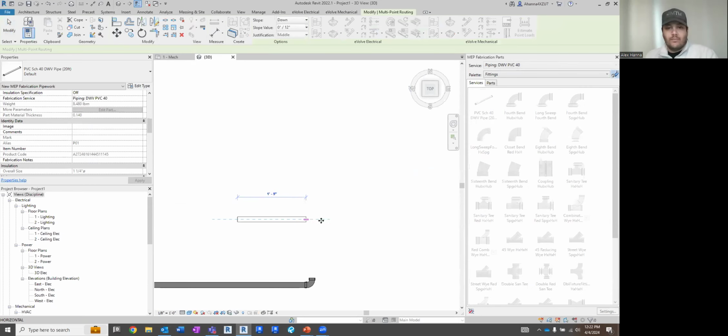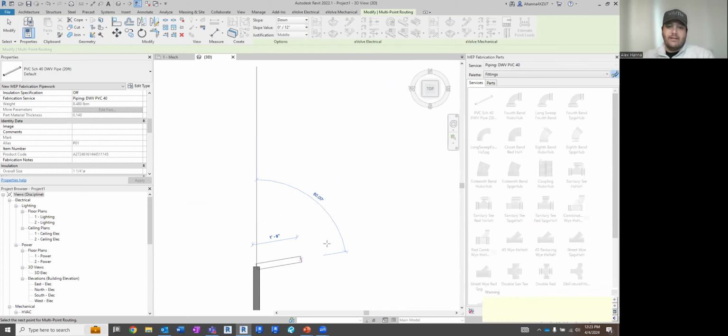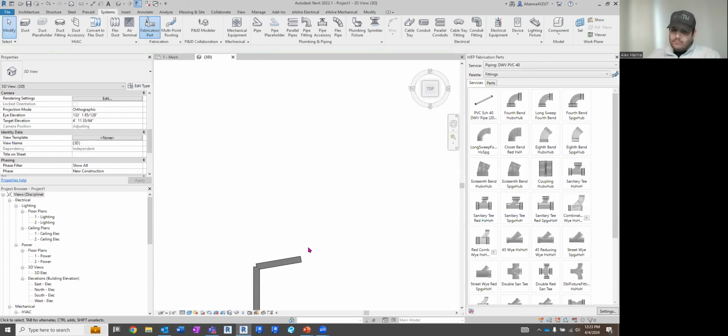Multi-point routing. Let's go 45. Let's go up another 45. Let's say I wanted this to be 80. An 80-degree bend for schedule 40 doesn't exist, so you cannot do that. That's how fabrication parts work. So whatever you can build in real life or what's available in this catalog, which is in a separate software, is what you're able to build with.